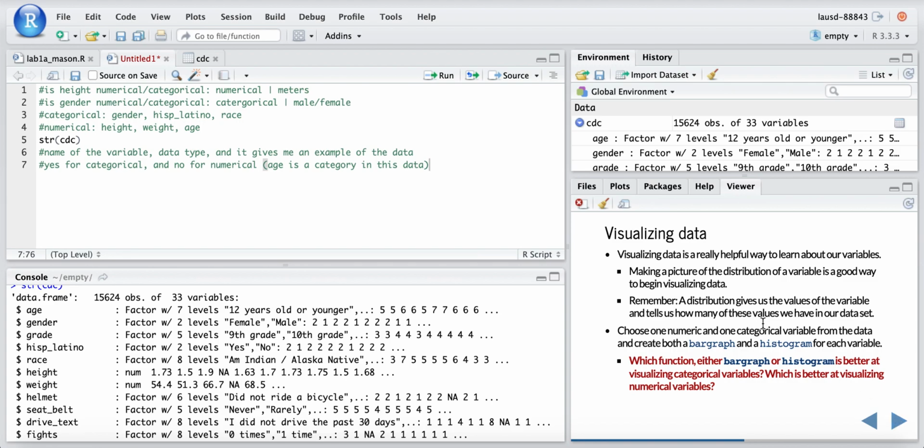through the slides. So visualizing data, this is kind of the most important part of R. So we're choosing between bar graphs and histograms right now. So which function, either bar graph or histogram, is better at visualizing categorical variables? So let's just take a shot. We're going to run bar graph for one of the variables.